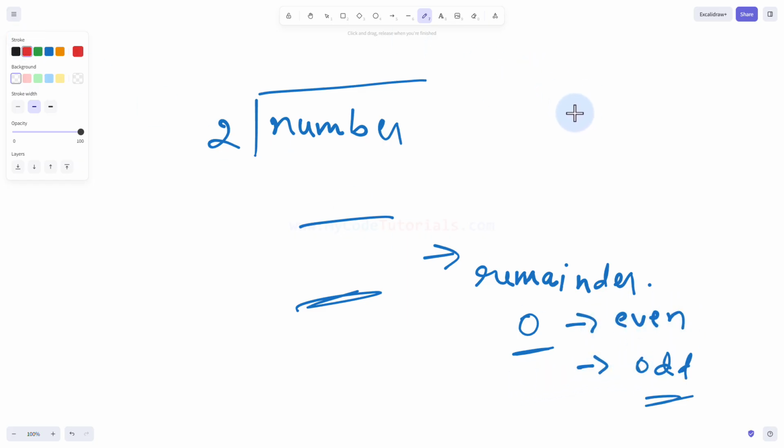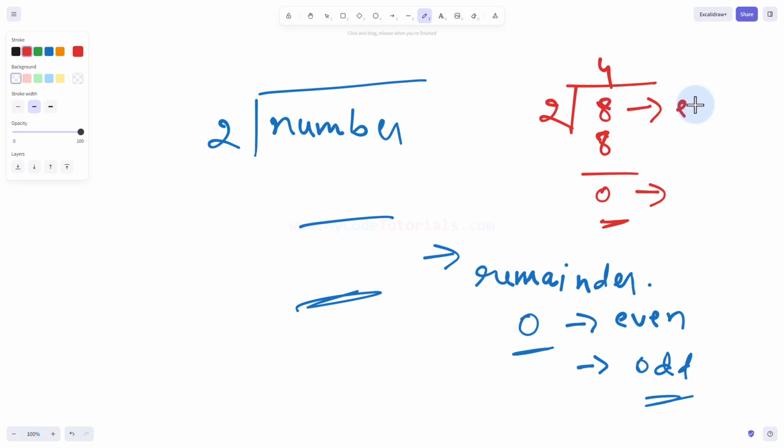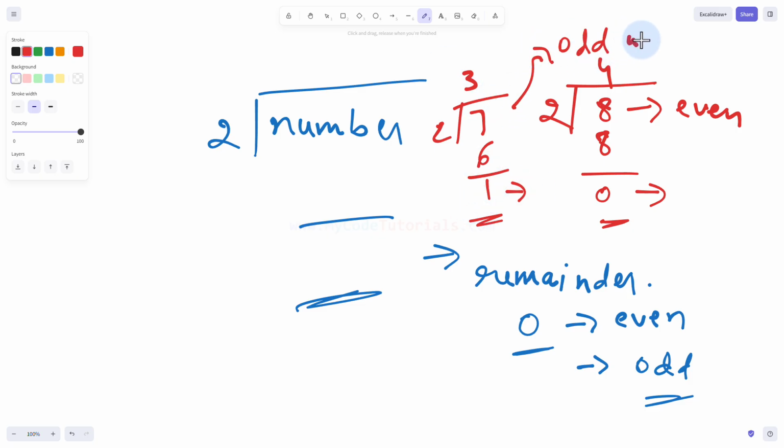For example, let us say we have the number 8. What we do? We take this, we divide it by 2 and we check for the remainder value. So in this case, the remainder is 0. So we will say this number 8 is even. Similarly, if we have the number 7, when we divide it by 2, we get the remainder as a non-zero value, which is 1. And we will say this number 7 is odd number.